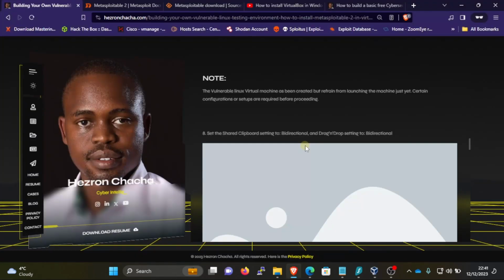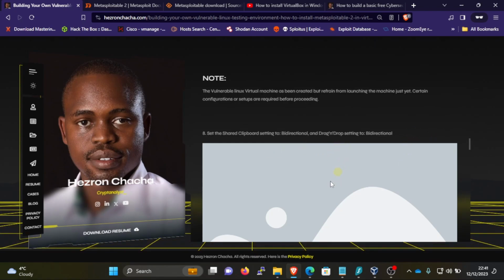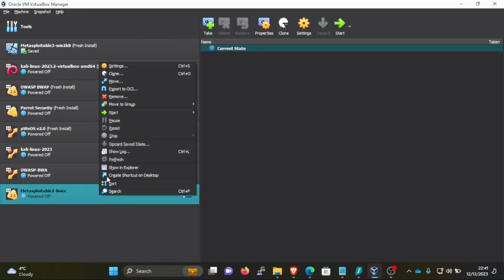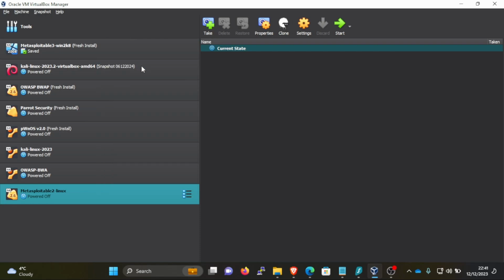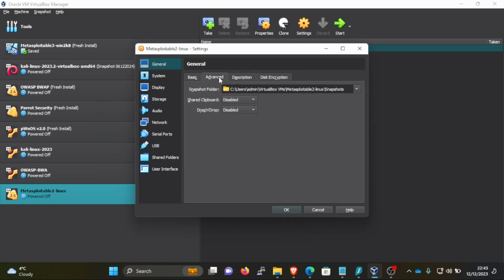A note: even before we launch the vulnerable Linux virtual machine, there are things we need to do. That will be setting up the clipboard setting to bidirectional. To do that, come here, right click on it, go to Settings, go to General, then Advanced, then under Shared Clipboard select Bidirectional, and for Drag and Drop select Bidirectional, and click on OK.